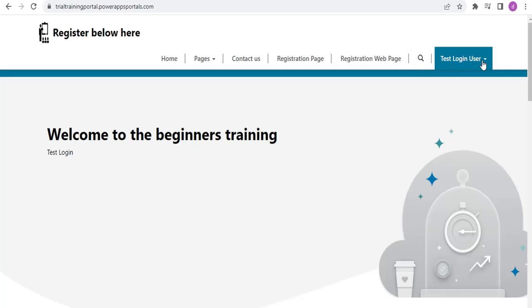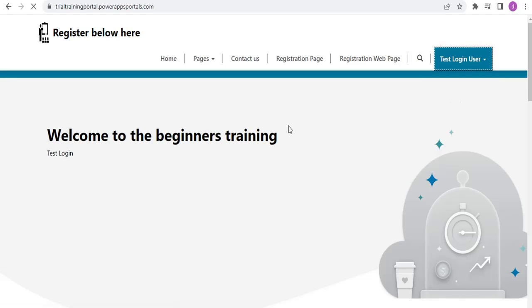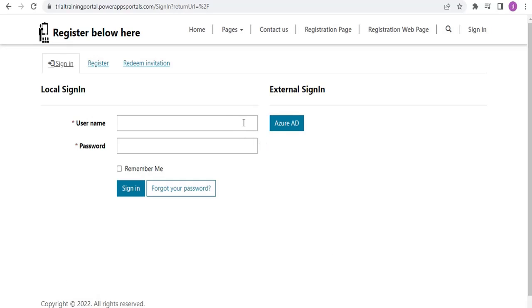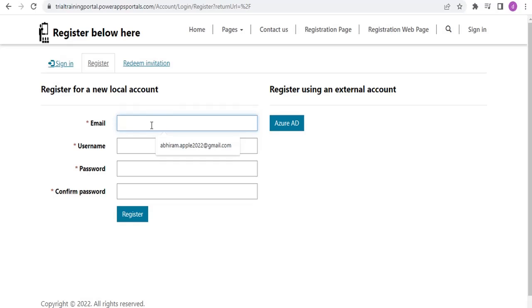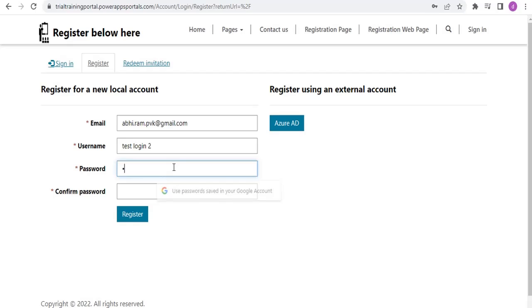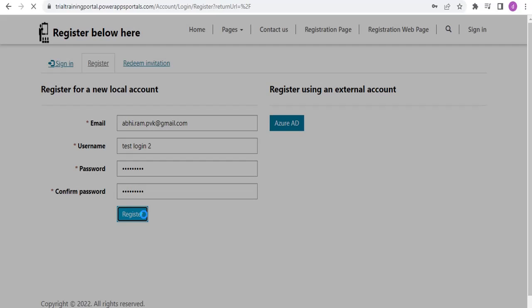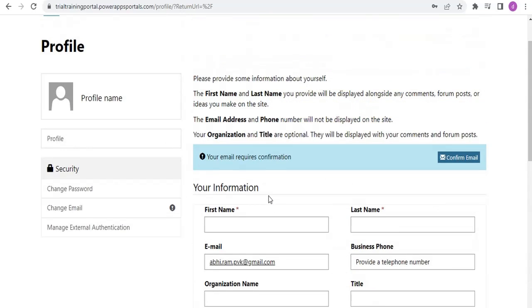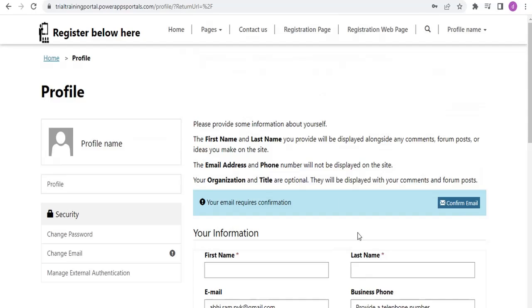Now I'll sign out from here again, and I'll try to sign in. Here again, I'll select register and I'll give some other content. And I'll click on register again. The page you see here, right? This can also be customized. This is the out of the box option. So we can customize the whole of this page.